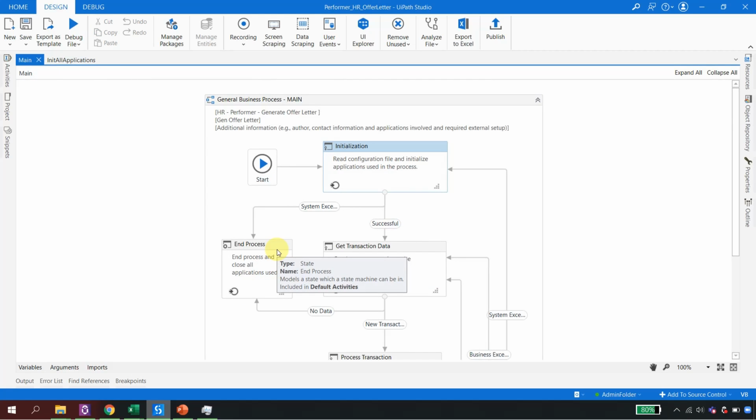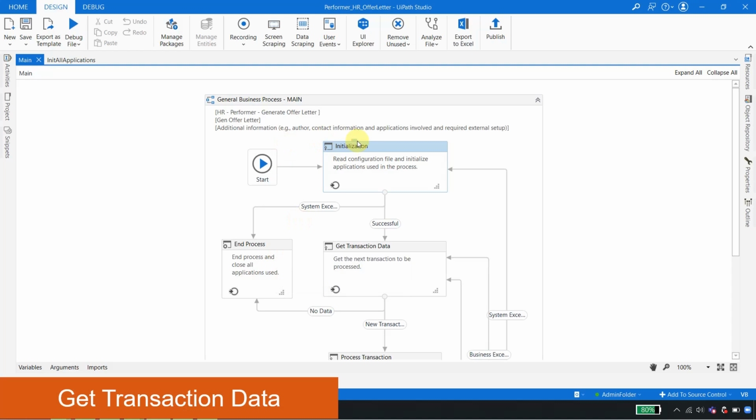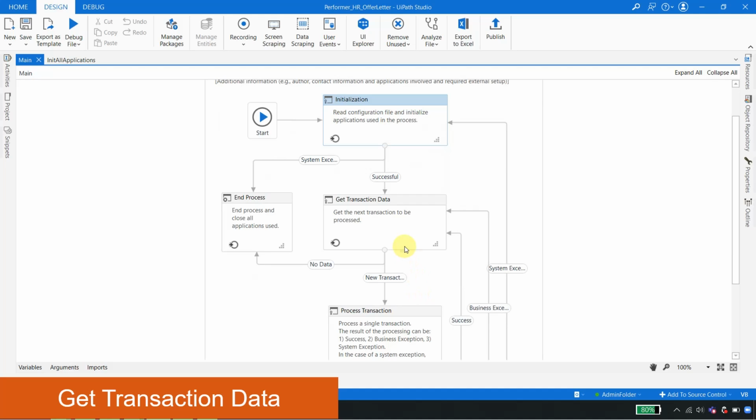Because I do not have any application opened, I do not have a soft close of application. In future, when we do the next use cases where we have some applications involved, then we will go and use the end process. Okay, this thing is done for me. Now let's come to the next stage, which is called the get transaction data. Now let me just double click and open this one.